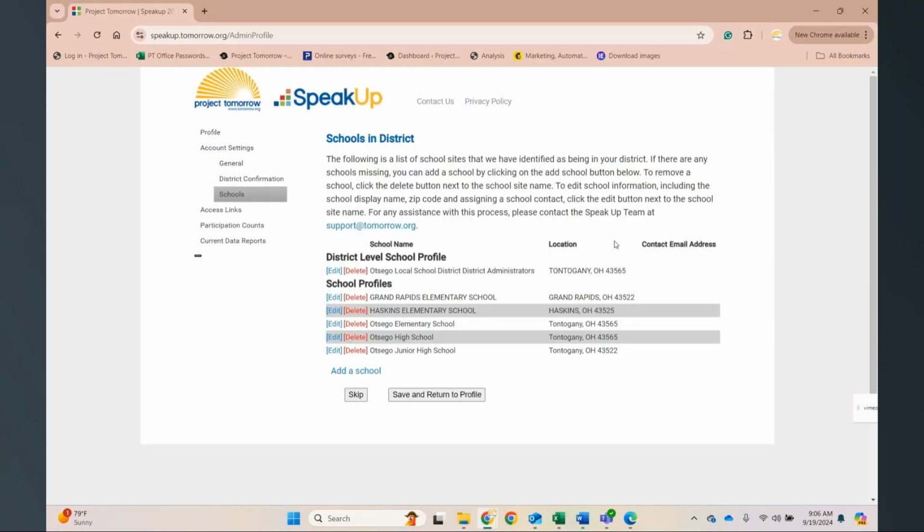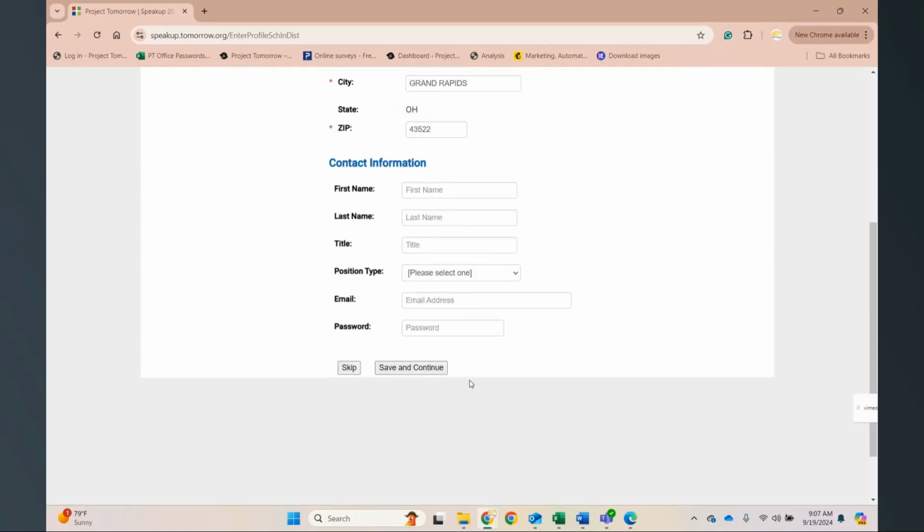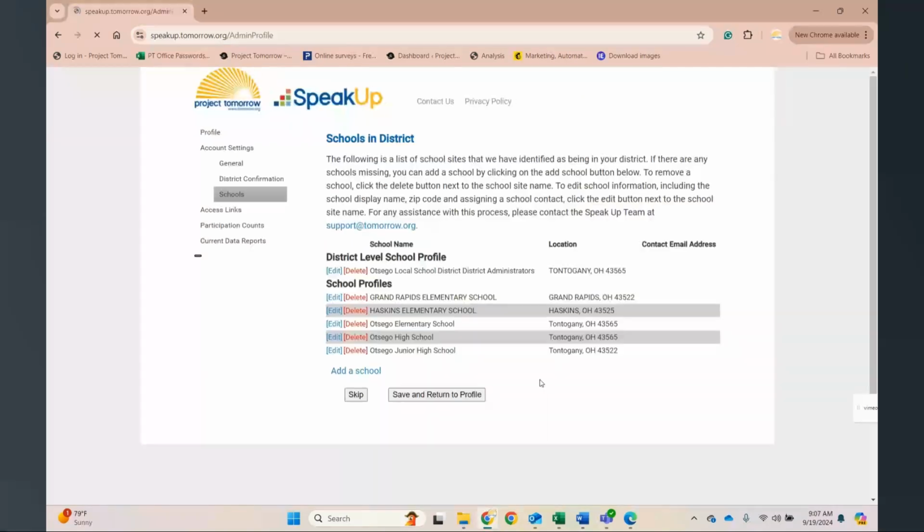And we also encourage you to go in to your Schools tab and make any edits or deletions to the schools that we have on file. You will simply click Edit to edit a school. You would save and continue any edits, or you can completely delete a school. You can also add a school.